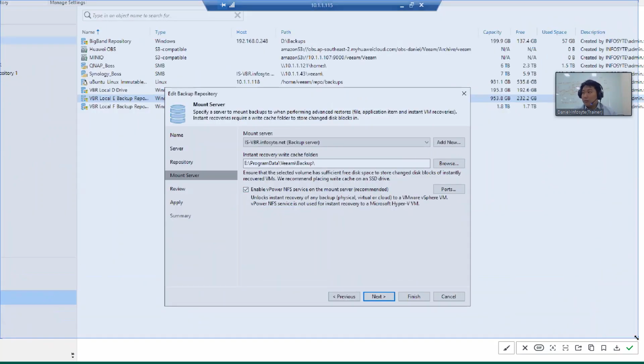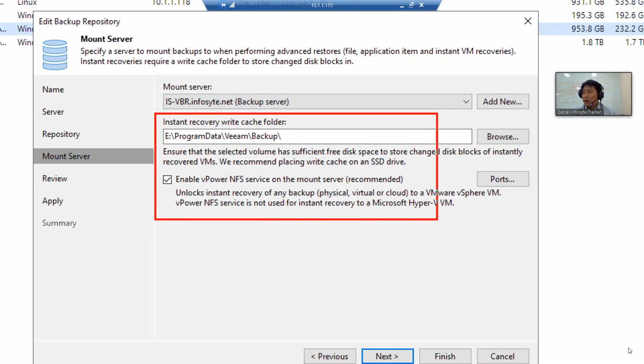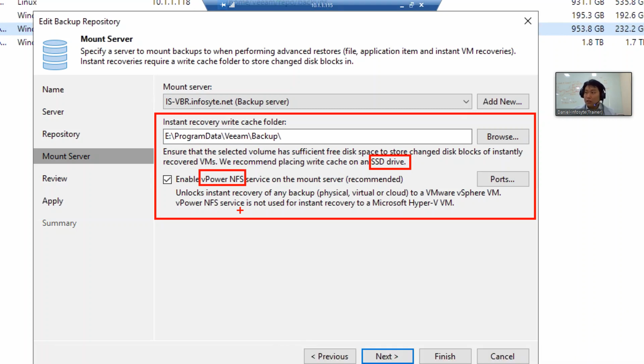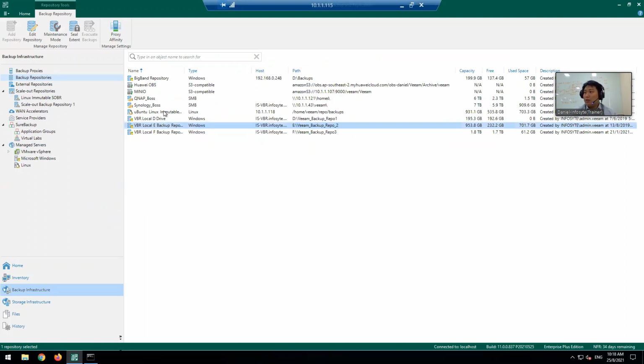So you will see that over here, the mount server, when you are triggering a VMware Instant VM Recovery, will require a write cache folder to be assigned. So it will require certain capacity, and using an SSD drive is recommended, just not to slow down the performance. And in VMware, we are utilizing the vPower NFS service. Okay, so this is for a Windows repository. Now, the mount server is the one that can mount your backup data and read the content before you can actually restore it.